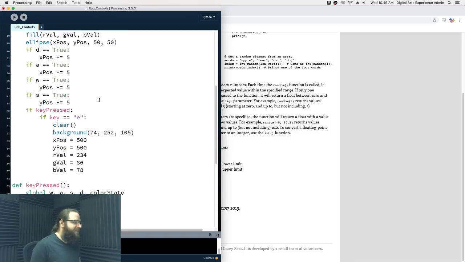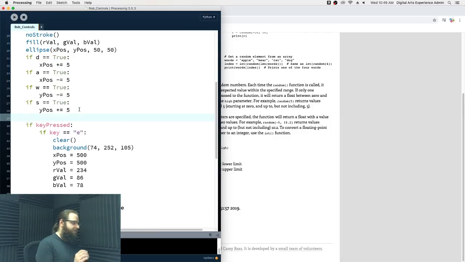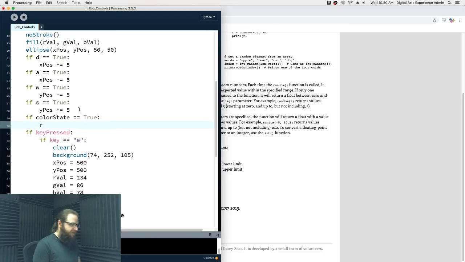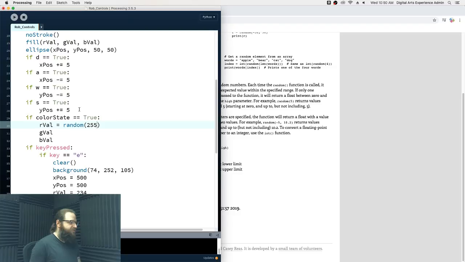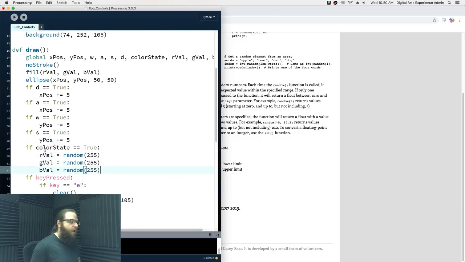Now, what that means here is in our draw function, we're going to check if color state equals true, then we're going to set rval, gval, and bval to random between 0 and 255. And we're going to see how this functions instead. We still have our if key pressed within the draw function because that's just to erase. We don't care about that.